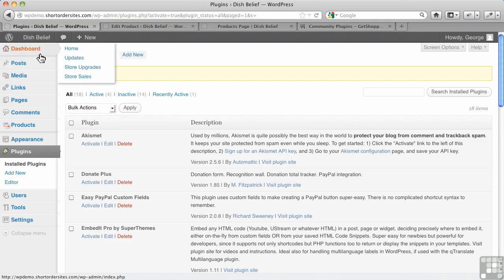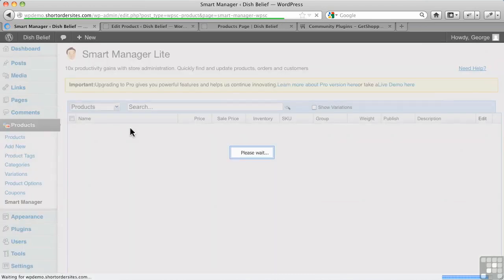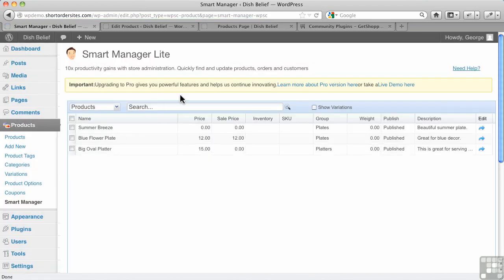So I go to my dashboard now. Pardon me, no, it wasn't under dashboard. I had a little trouble finding this last time. Under products, it goes under Smart Manager. Although it isn't just for products, this will actually do customers as well. All right, there is a pro version with more features, but this is pretty good out of the box.